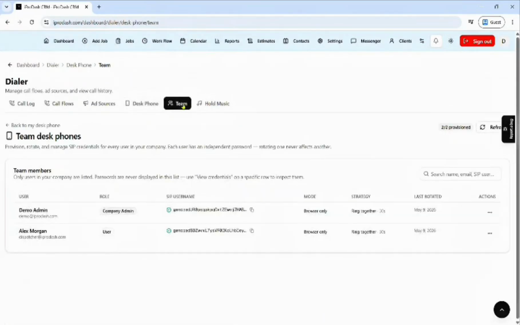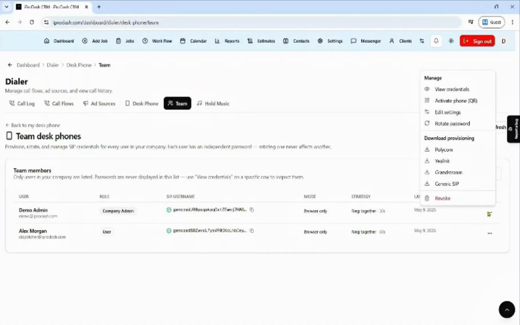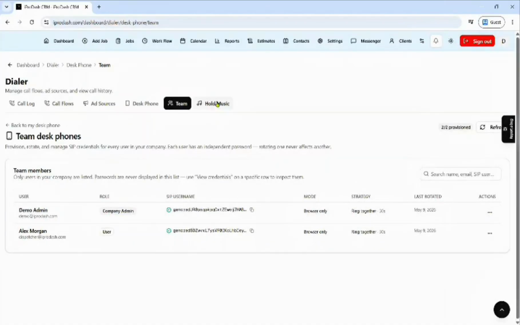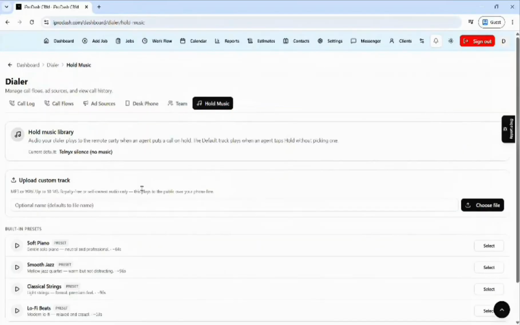Over in the team section, you can see the desk phones assigned to each member of your crew. Hitting the Actions menu next to a team member opens up phone management options for that user. Lastly, the Hold Music tab lets you pick from preset tracks or upload your own custom audio for callers on hold.